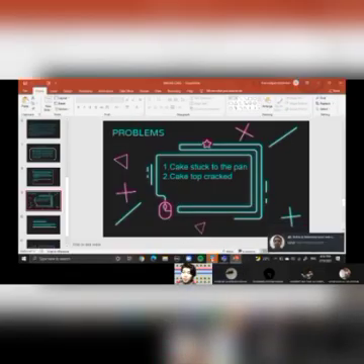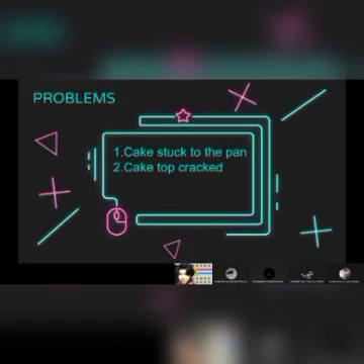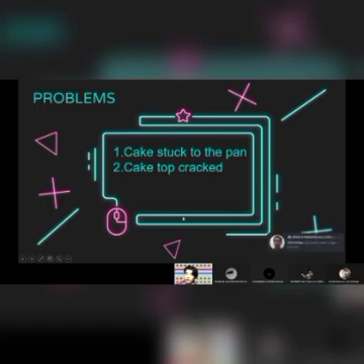So the problem with this method is that the cake that we just made can possibly get stuck to the pan, because obviously heat causes expansion. And the second problem of the cake that we just made is that its top can be cracked open, and that could affect the structure of the cake as a whole.